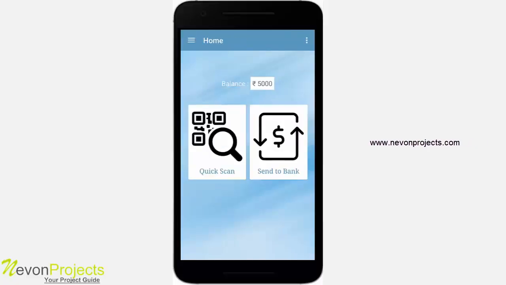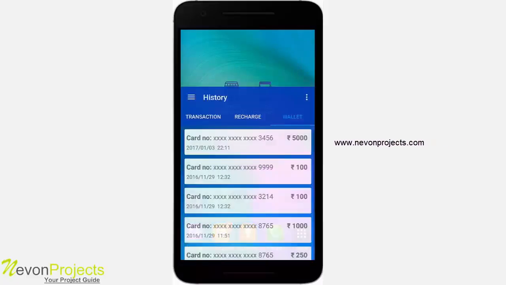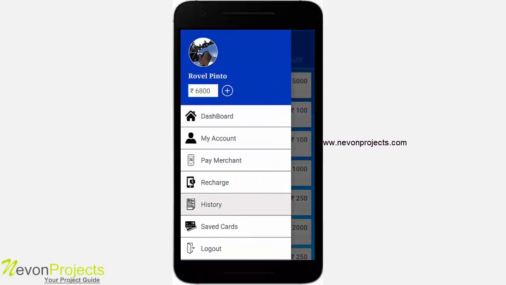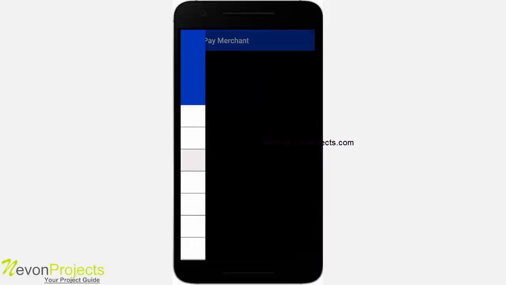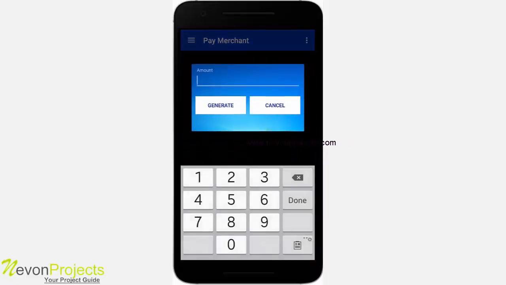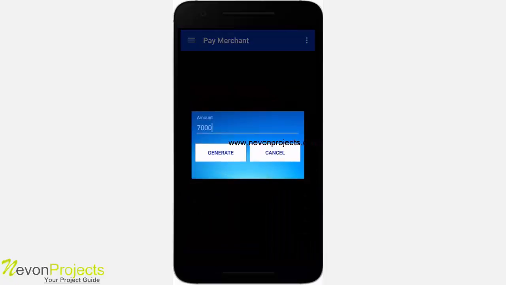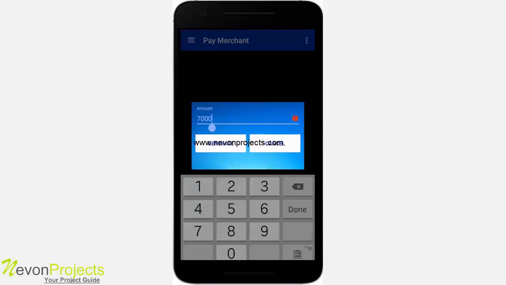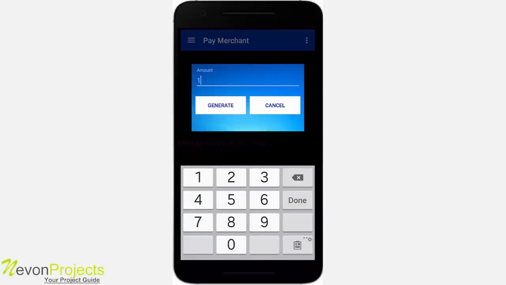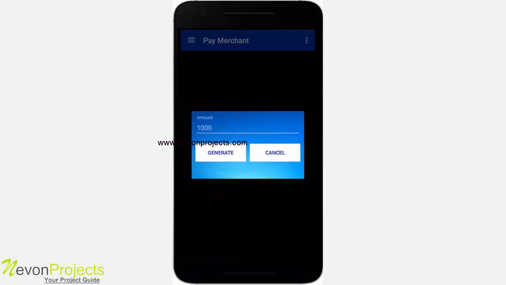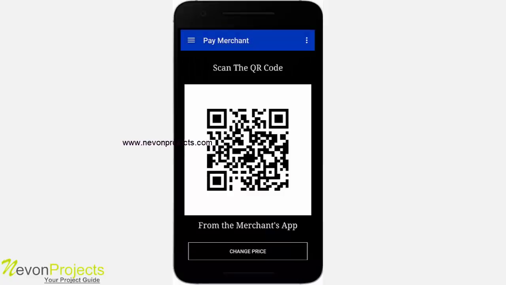So let's go back to the consumers app, and this time let's say we want to pay a merchant. So currently I have a balance of 6800. Just to check the validation, let's enter 7000 and generate. It says wallet balance is 6800. So let's say I have to pay 1000 to a merchant. So let's say I generate a code. So my code is ready.